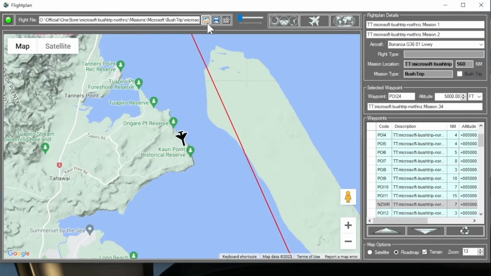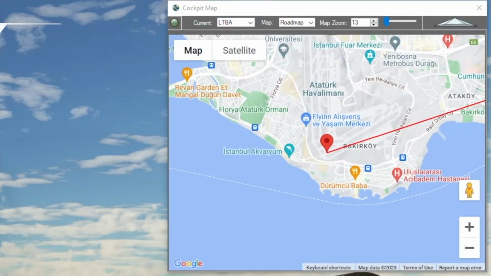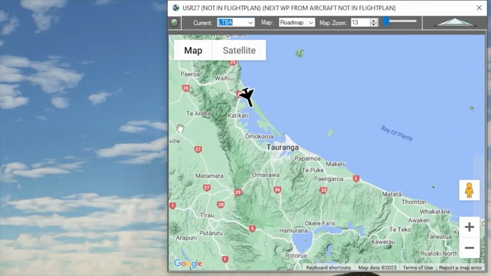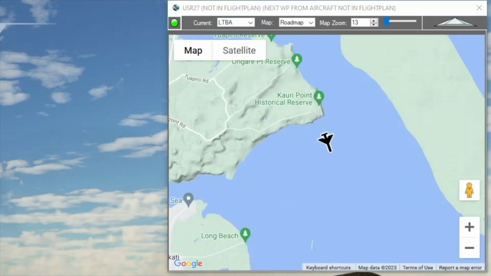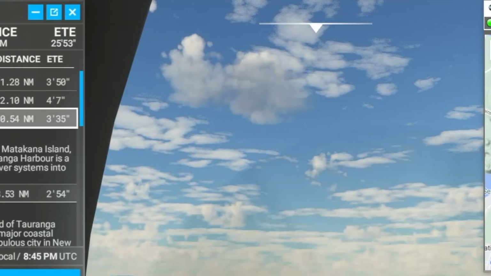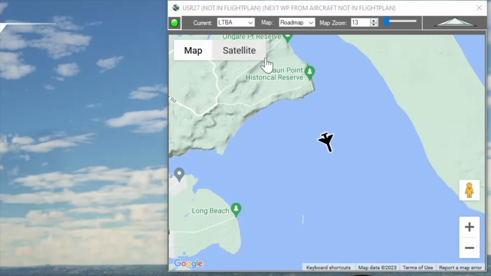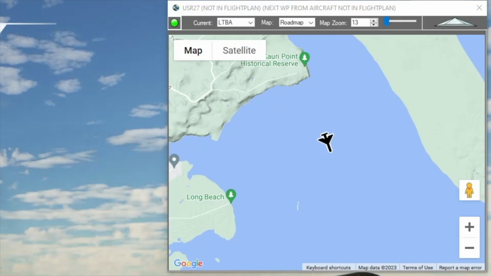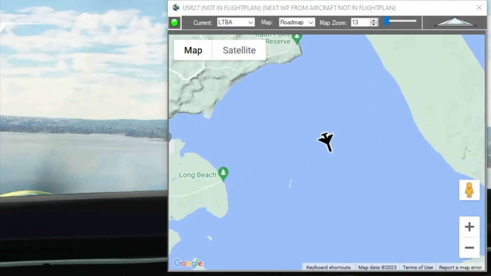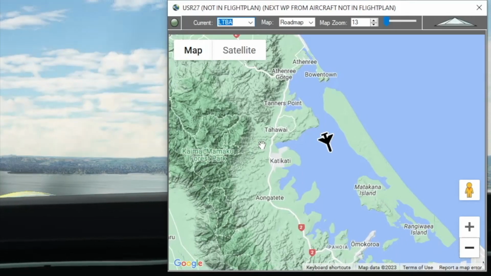Again, if I loaded just any random flight plan, so here's Istanbul, Turkey, but if I go back into cockpit map, my route's in Istanbul and I'm getting a generic Google map for where my aircraft location is. And of course, user 27 is not in this flight plan, and in fact, POI 25 wouldn't be in this flight plan either. You would have to keep track of your heading and use heading mode. I'm supposed to be heading... well, now I've completely lost track of where I'm supposed to be. Matakana Island is here, so I'm on track.